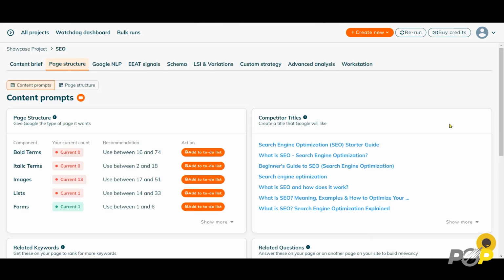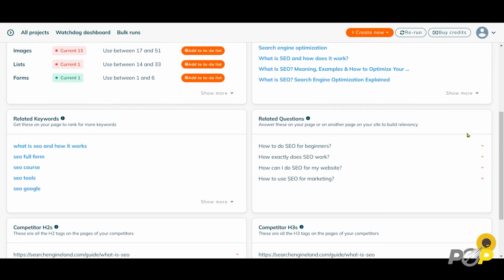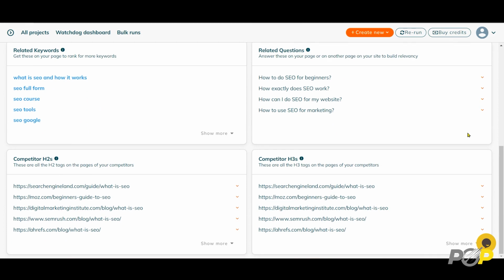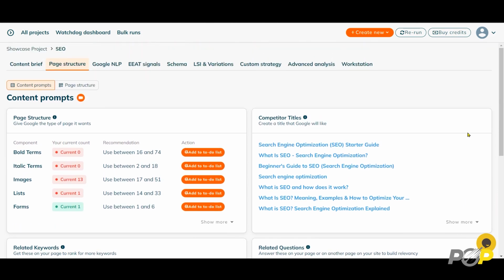The next tab we will go over is the Page Structure tab. This tab, while not scored, can help you create a page that Google wants to see. The first sub-tab you will see here is the Content Prompts tab, which can help you with a variety of tasks, such as giving you a summary of the page structure suggestions, as well as giving you information about your competition's titles and subheadings. Related keywords you may want to write sections about, and related questions you may want to answer. If you ever get writer's block, this is a wonderful tab to use.